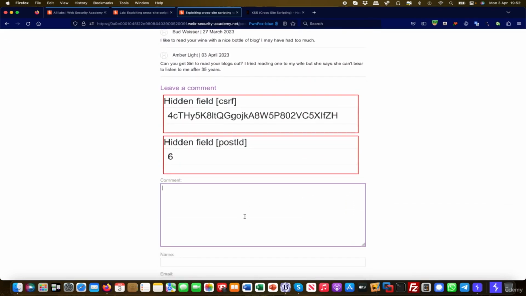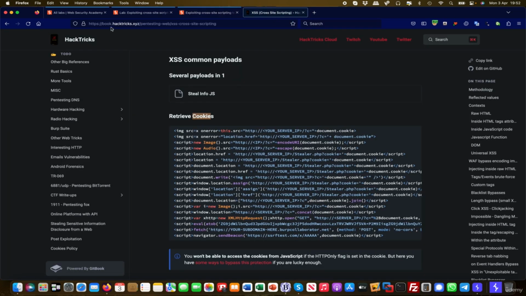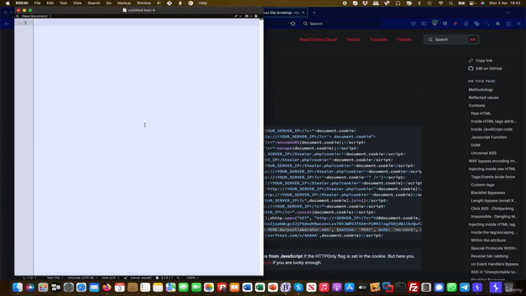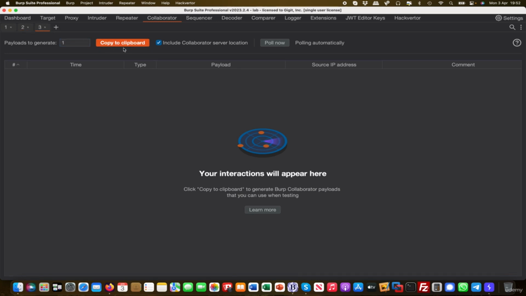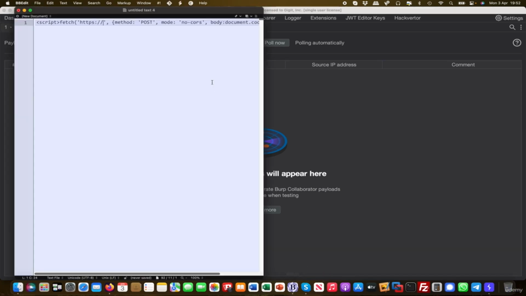There are numerous payloads for this. One resource I can highly recommend is book.hacktricks.xyz. In the cross-site scripting section, you have a ton of ready-to-go payloads. Here's one which I'm going to use, specifically for Burp Collaborator. All I need to do is fill in my Burp Collaborator, which I can get here. So let me open a new one, copy to clipboard, and then I simply paste this in here. And this is my payload effectively.